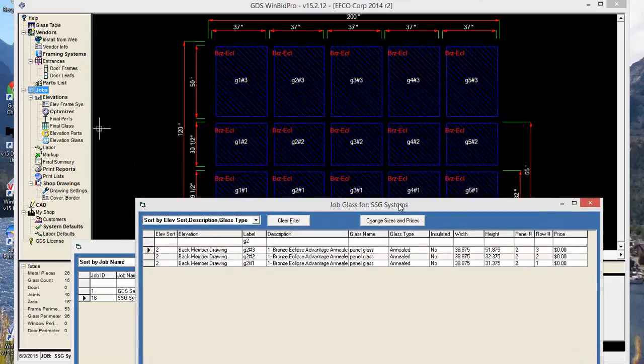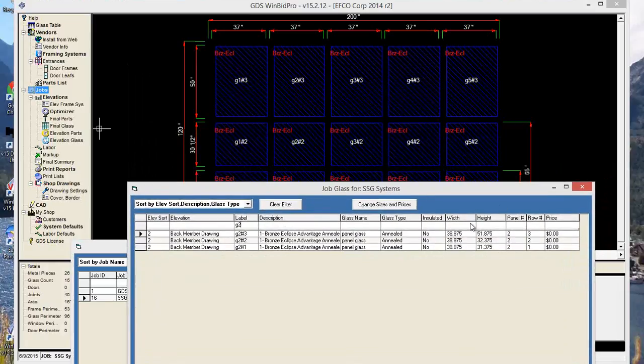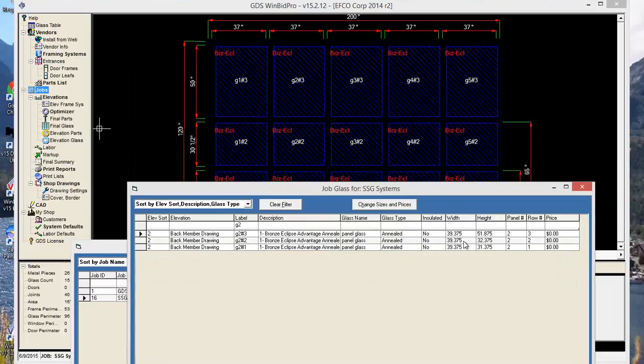If I know that those pieces of glass need to grow by, say, ½ an inch so that they can extend over to size properly for the silicone vertical mullion joint, I'm going to say change glass sizes, and it's only going to change what we're looking at here. And I'm going to say the width needs to be a positive 0.5 bigger. And then you'll notice that we just changed our width there.